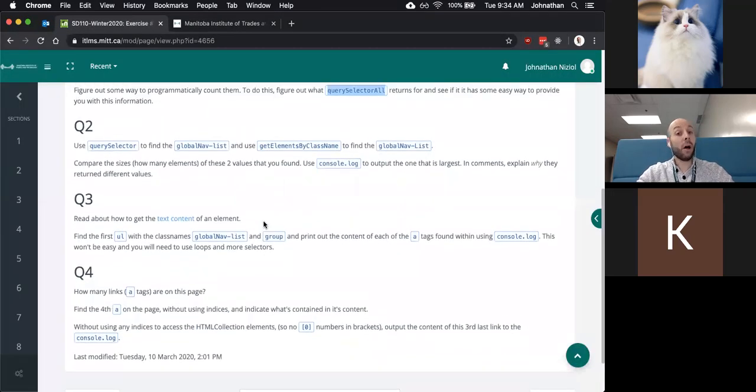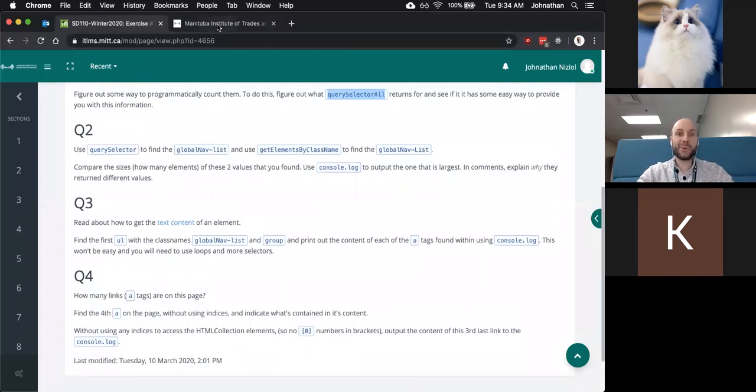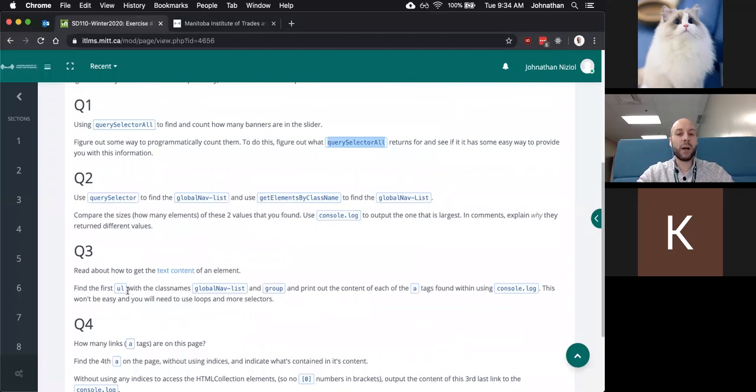Okay, cool. So question 3, read about textContent of an element. Find the first UL with the class names global-nav-list and group, and print out the content of each of the A tags. Okay, so for this one, this won't be easy. You will need to use loops and more selectors. Okay, so first, find the UL with the class names global-nav-list and group.